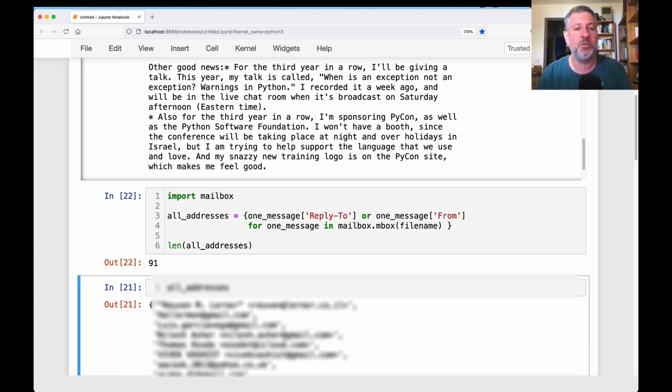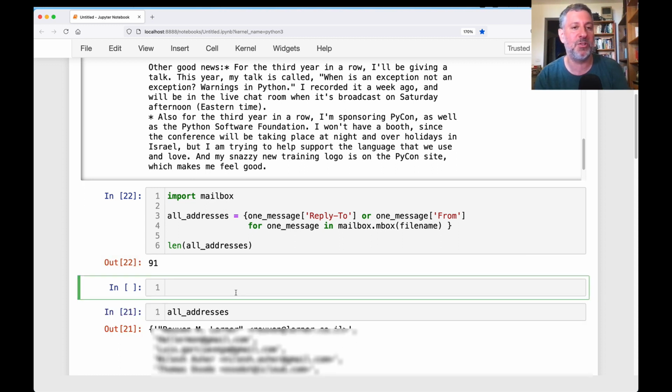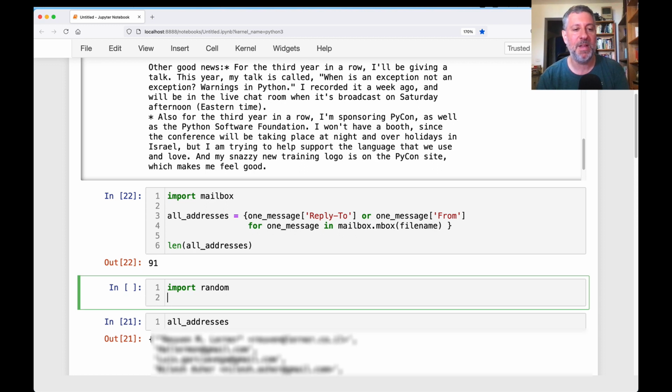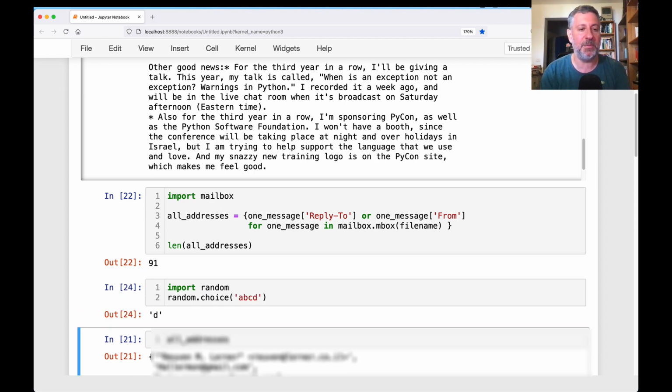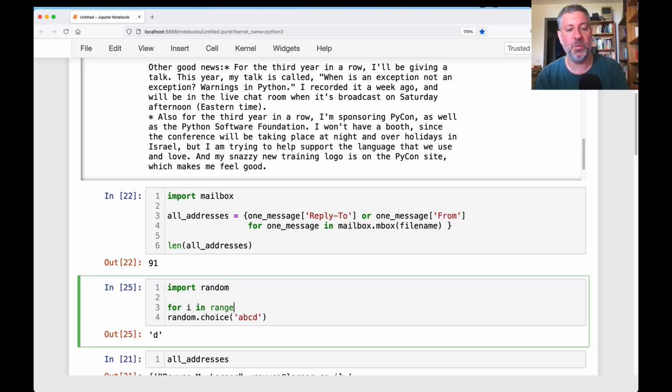And now what I want to do is draw four names from those 91 people. So how am I going to do that? Well, as I mentioned before, I'm going to use random.choice. And I can say import random. And if I say random.choice of, let's say, ABCD, it's going to choose a random element from there. So how am I going to get four? Because I have four tickets to give away. Well, I can say here for i in range four, and then print random.choice from all addresses.